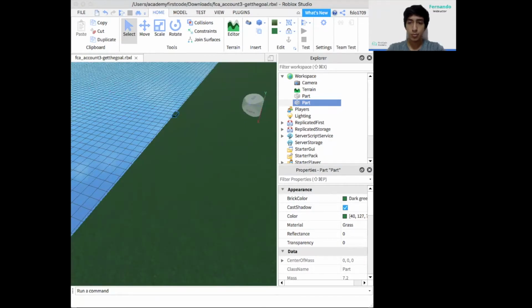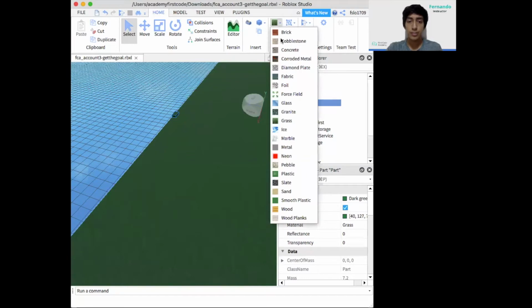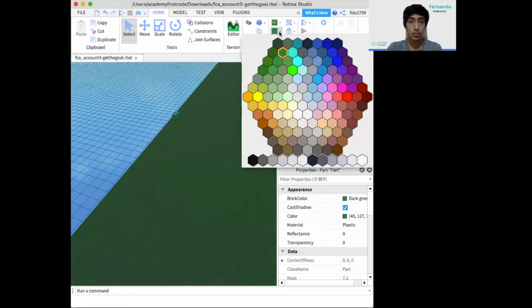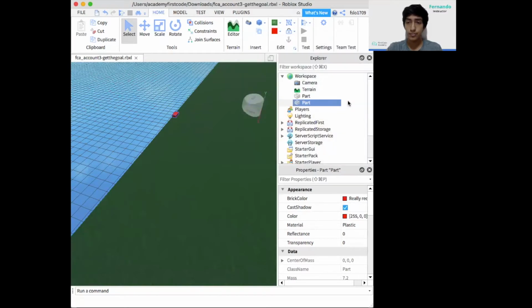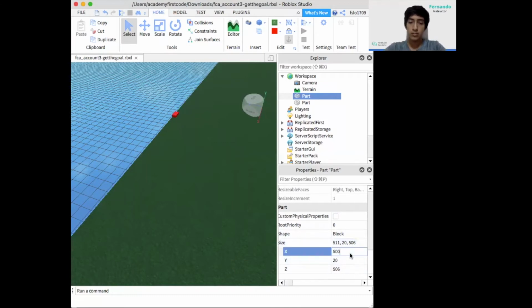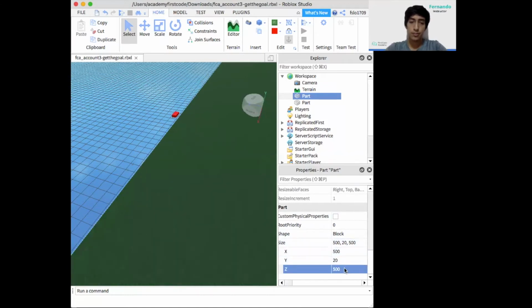Now, we're gonna change the material so it doesn't look like the rest of the field. Click on the material. Now we're gonna select plastic. We're gonna change the color to red. The size of this object is gonna be the size of the entire field. If you take a look at the previous part, you can see that the size is around 511, 500 something. We can make it square. We can change the values to 500 and 500.